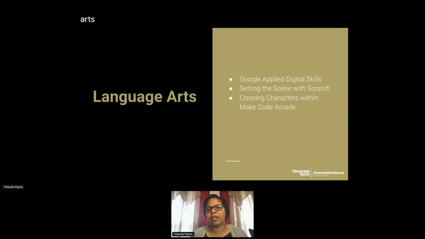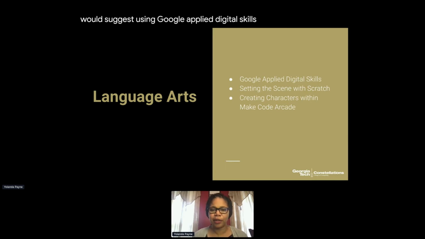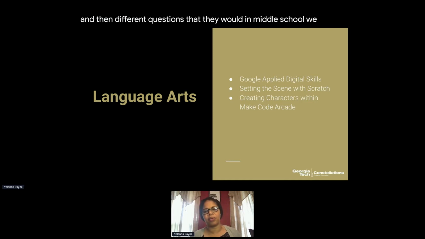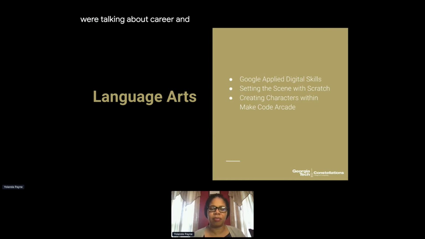Language arts. Again, this was a topic that I taught in middle school. And for this, I would suggest using Google Applied Digital Skills, Scratch, and Make Code Arcade. Now, while Google Applied Digital Skills is not a coding platform, it is a very useful instructional technology tool. What I found with my students is that digital skills really applied to what they were learning. And then different questions that they would, in middle school, we often were talking about career and college prospects.